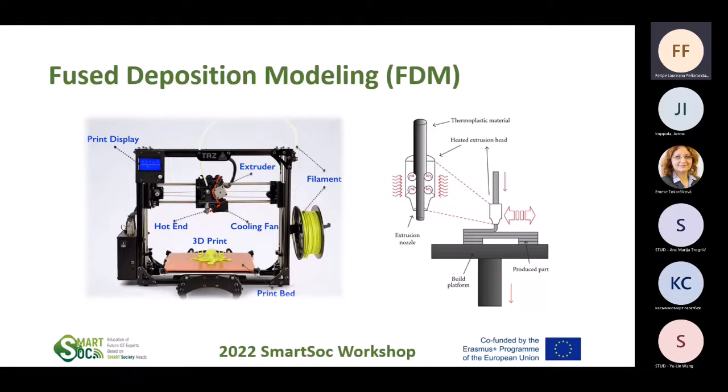Is there anybody who hasn't seen an FDM printer before? Okay, then please stand up and come here to have some experience of how it works.